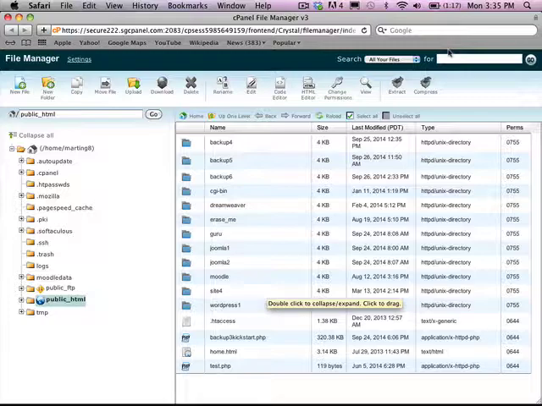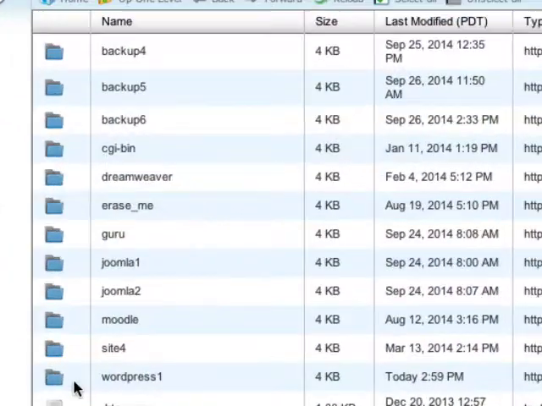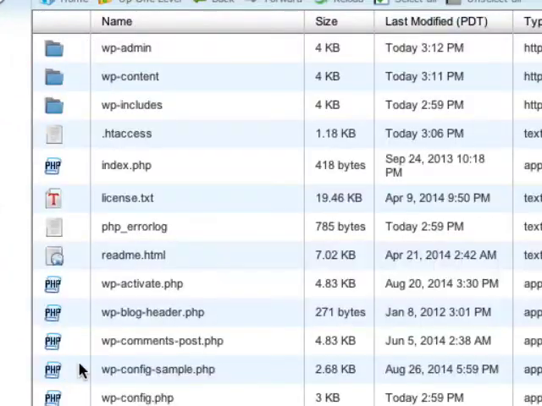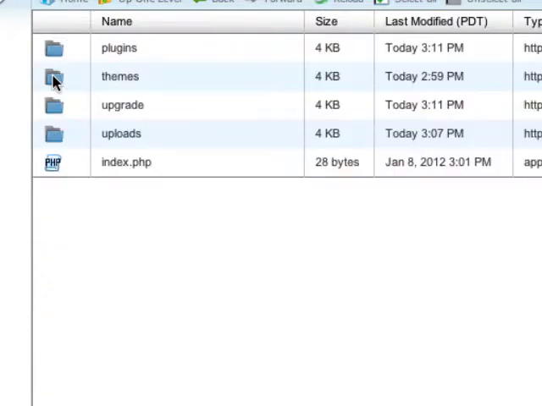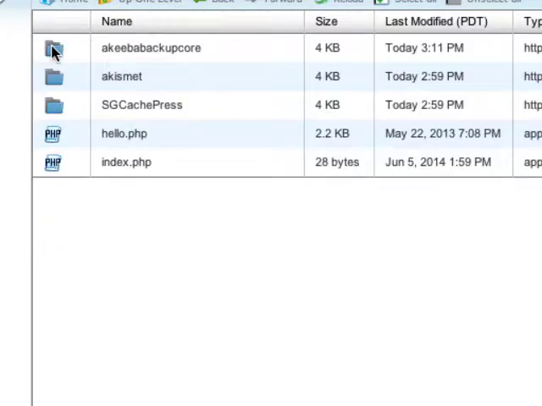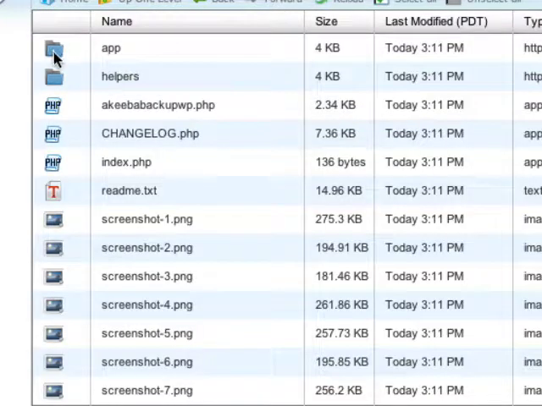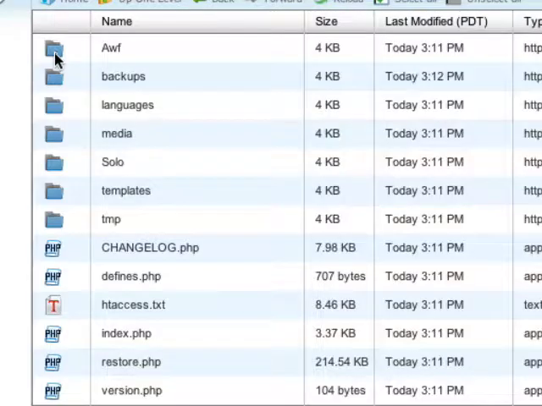This particular website was called WordPress 1, so double-click on the folder icon for the name of the WordPress website that you backed up. Go to the WP Content folder and double-click on it. Double-click on the Plugins folder. That's a plugin that we installed to do the backup. And then the backup plugin is called Akeeba Backup Core. Double-click on that folder. Your backup is going to be held in the App folder, in the Backups folders.